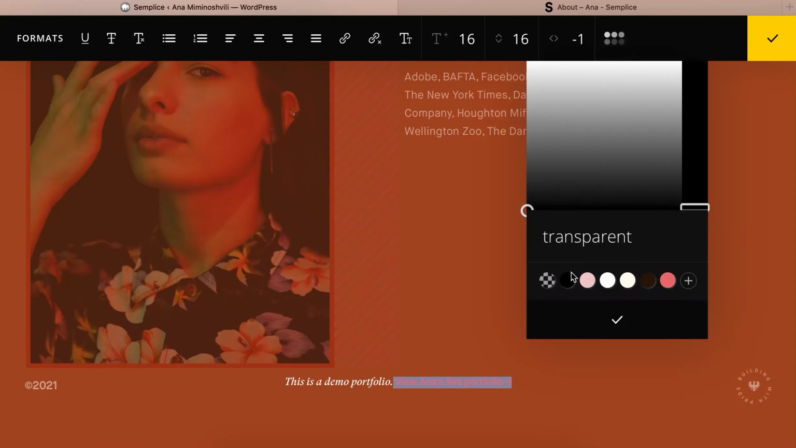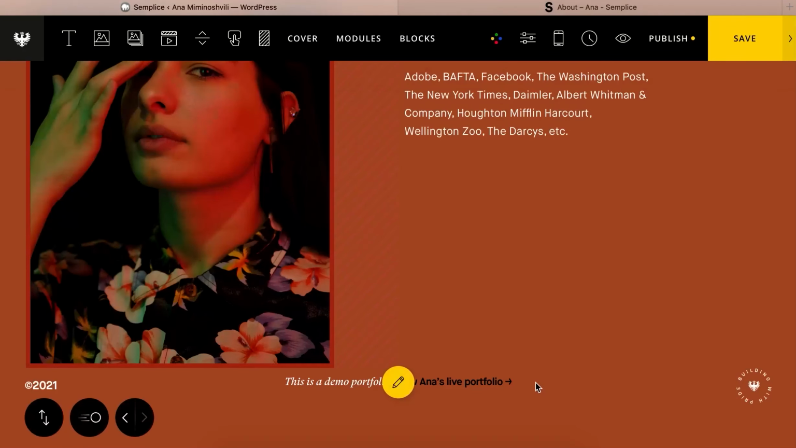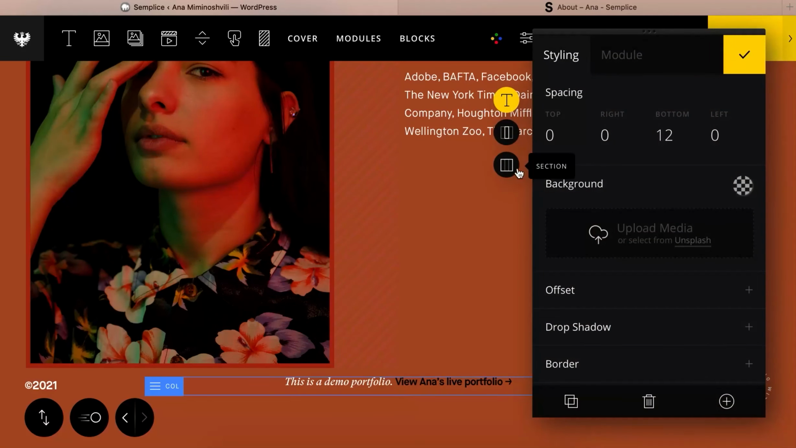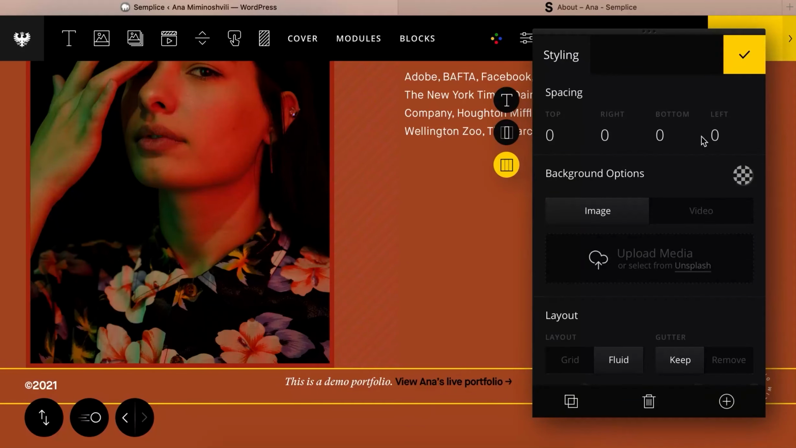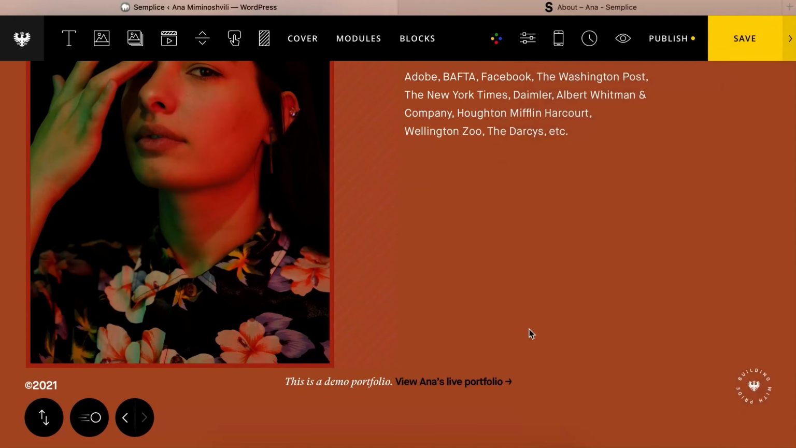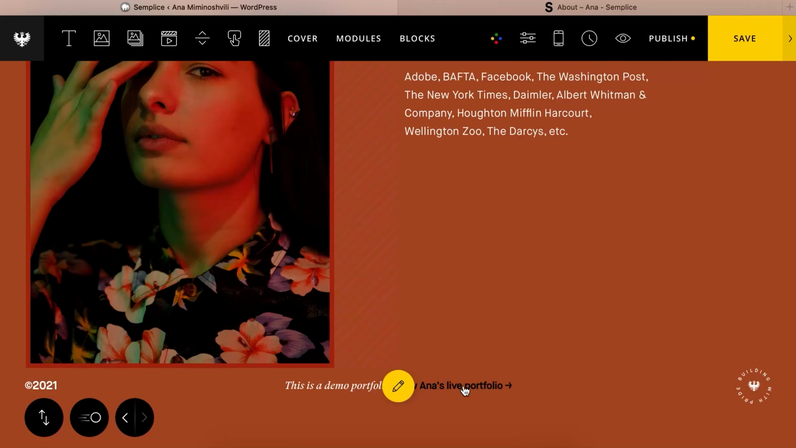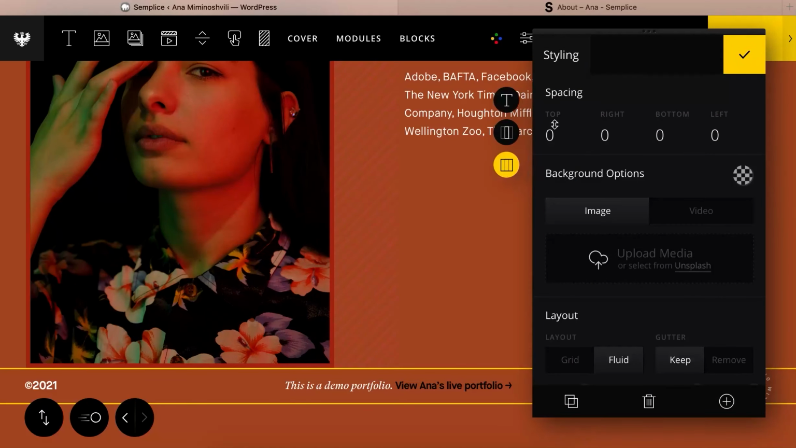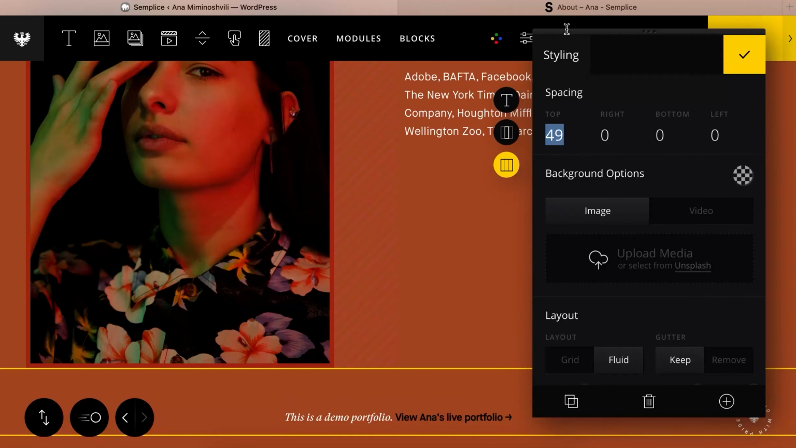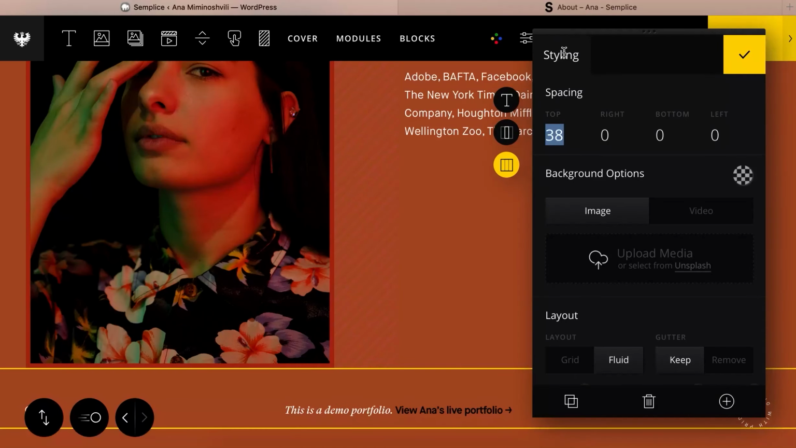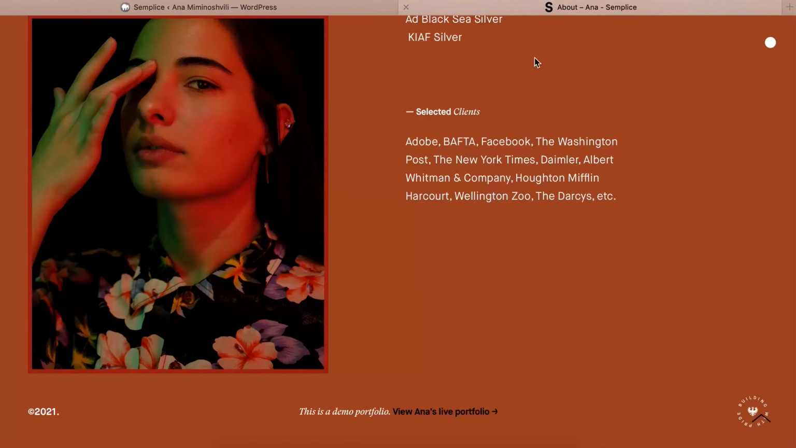Let's just assign a color here. And it looks like we have a little bit of a misalignment issue here too, and that's because there's no spacing on the section, and we have a little bit of spacing on this middle text module. So just removing that, and now you can see it's all vertically aligned. Let's add some spacing above just to match our demo example site.